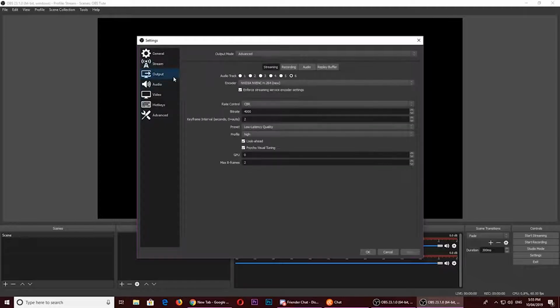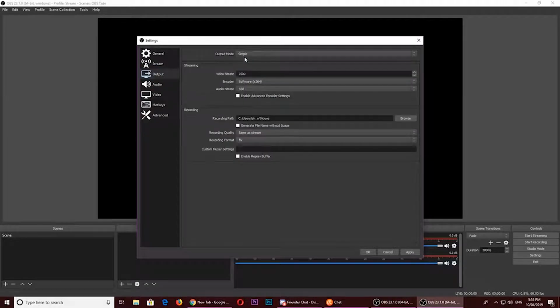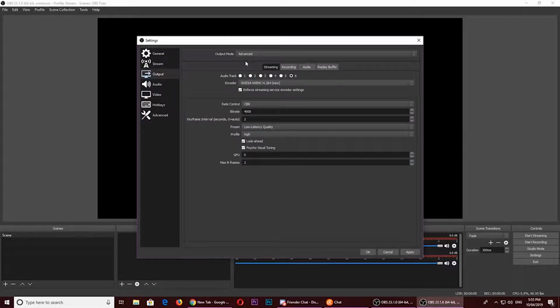Now the next big one is output. This is very important because this is the output to the server. This is how you encode your stream. This is super important. So I'm currently in advanced, but you normally just see it in simple. But I suggest going in advanced because you get more control over your stream.